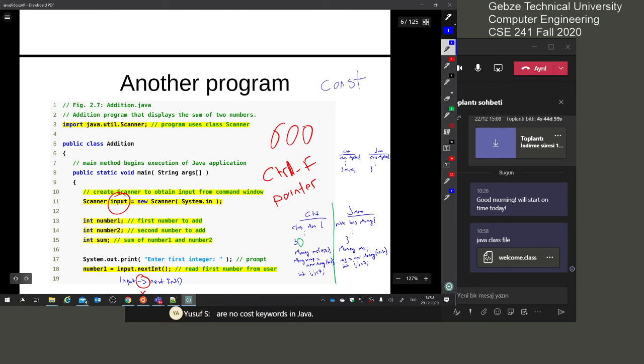Remember const? We use that a lot in C++. There are no const keywords in Java. Instead, they have this keyword final, but the meaning of that final is a lot different than const.